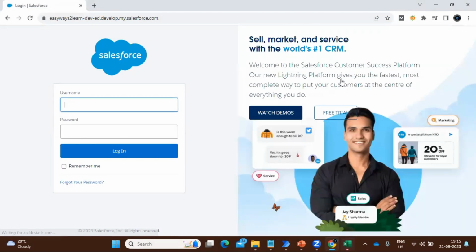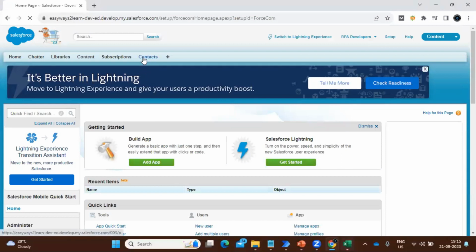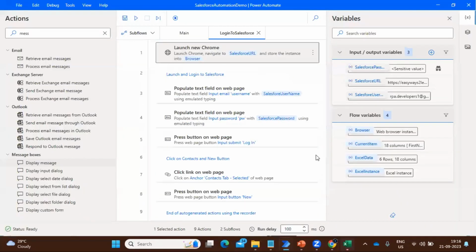All right, so we can see the process has run successfully and the bot entered all the records and logged out from Salesforce. In order to check that all the records have been updated or not, you just have to go to contacts, and we can see here all the records are updated and available here. So with the help of Salesforce and Excel, I have just demonstrated a small process. If you want, you can also practice this.